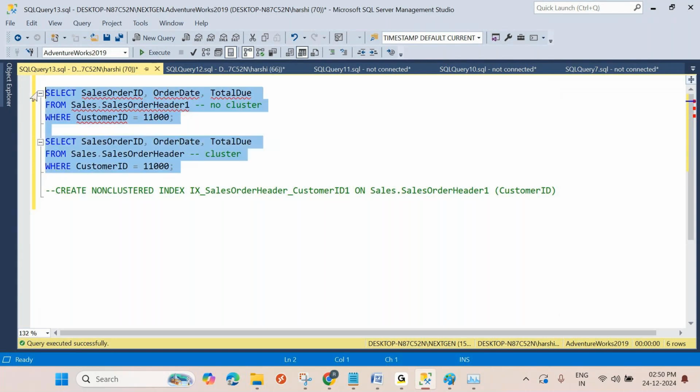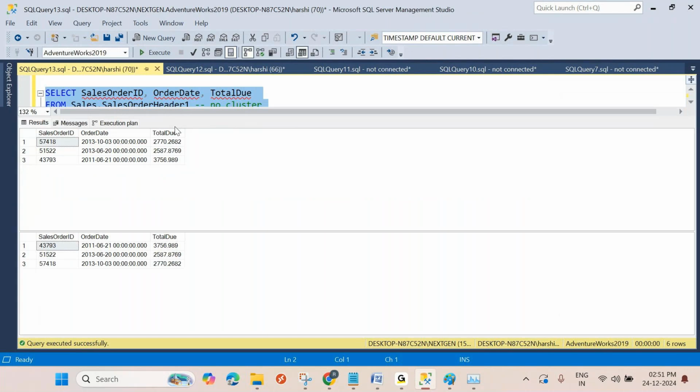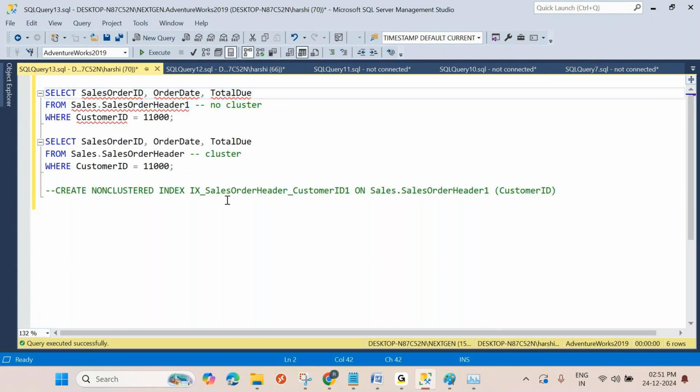So if you see the execution plan, both the tables have a non-clustered index, team. See, this is a non-clustered index. On both tables we have a non-clustered index on the customer ID. Here also we are using the customer ID. But what is the problem with this index?